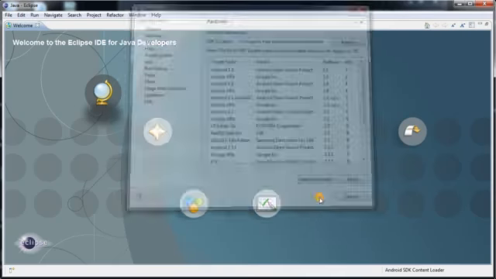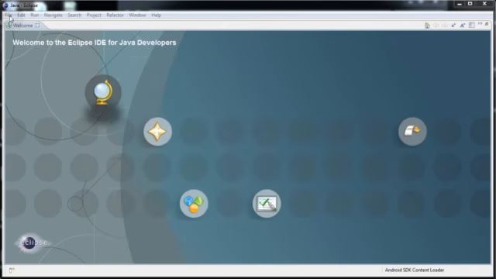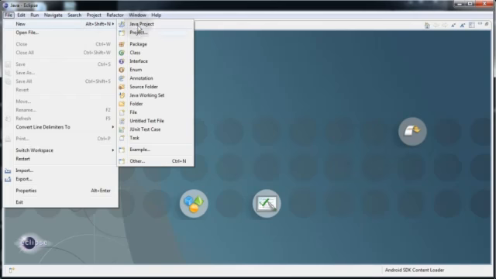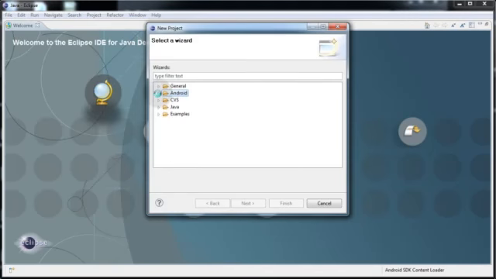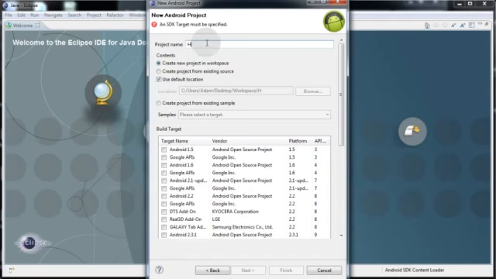Now I'll press OK. So the first thing we'll do is go to File, New, Project. Android. We'll just make it an Android project. Next. So let's give this project the name of Hello World. Contents, just leave that like it is. Leave that checked.